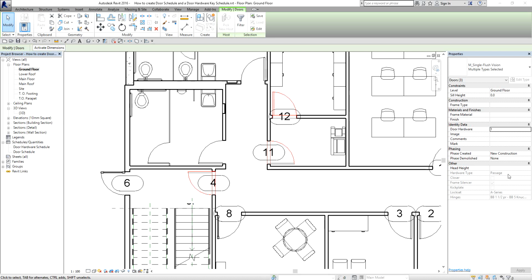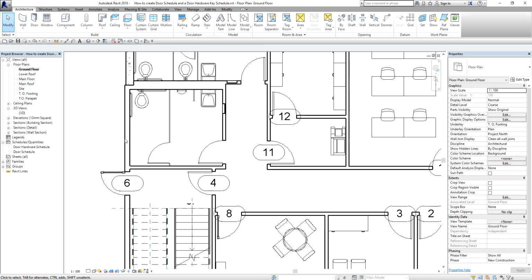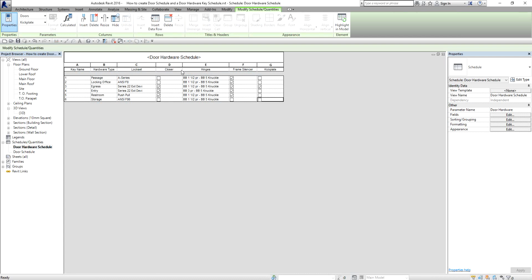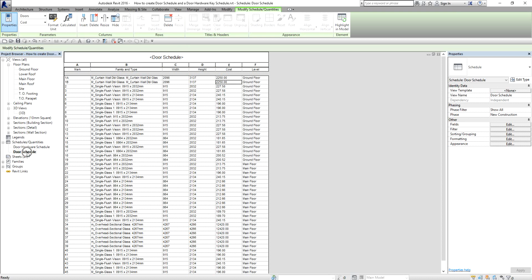Now, what I'm going to do is add hardware to my door schedule. You see, this is my door hardware, right? So I'm going to add this to my door schedule. To do that, I'm going to open the door schedule, and then I'm going to select edit.